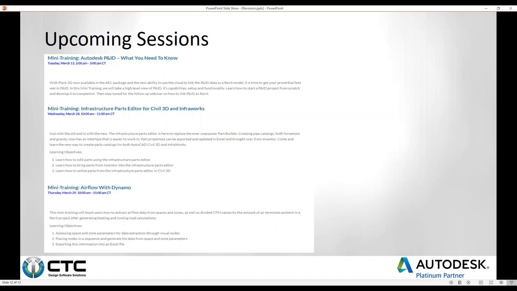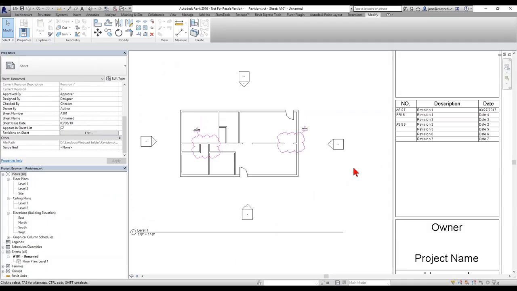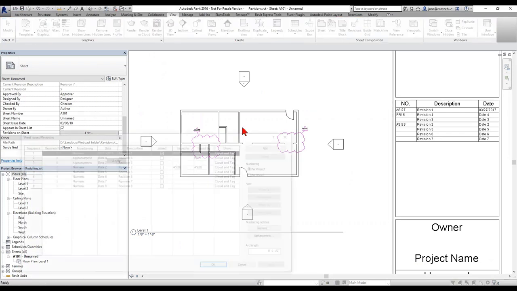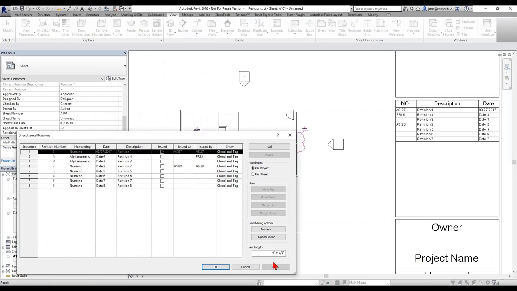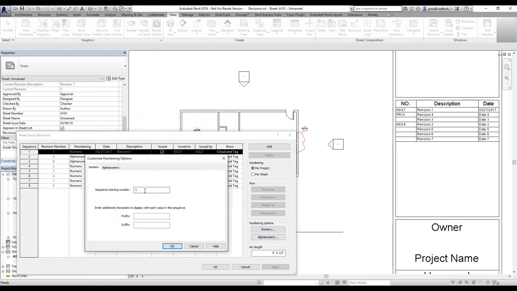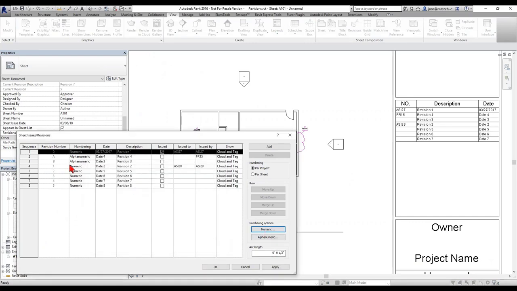I'm going to answer a couple of questions that came in. In Revit 2017, can 0 be used in the numeric revision sequence? I do not believe so. We can take a look real quick. View, revisions, alphanumeric, starting sequence, 0. So we can start at 0.